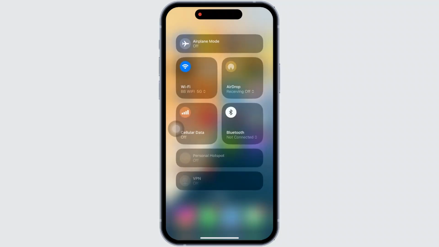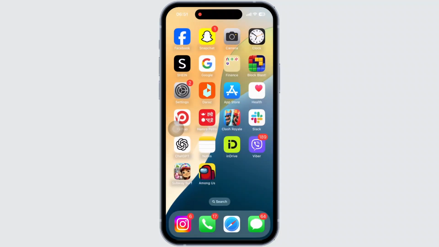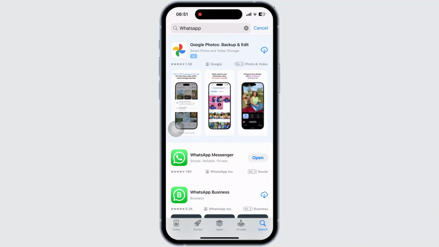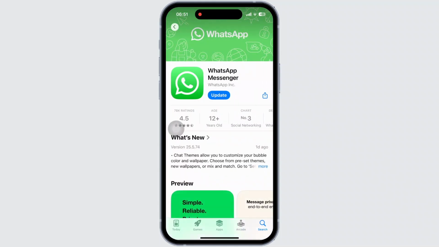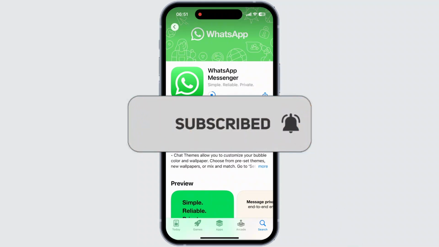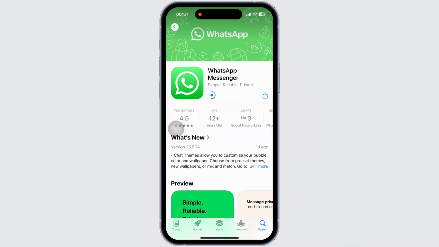Now, once done, go back to the home screen and tap on the App Store available there. Then, in the search bar, search for WhatsApp. Then tap on WhatsApp, and if you see the update option available there, simply update it to the latest version. Updates often fix this kind of minor glitch on WhatsApp. Wait for a few seconds.